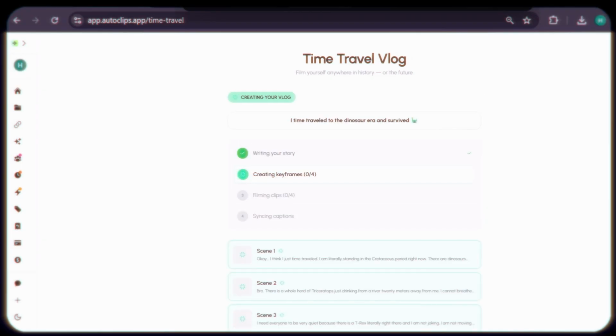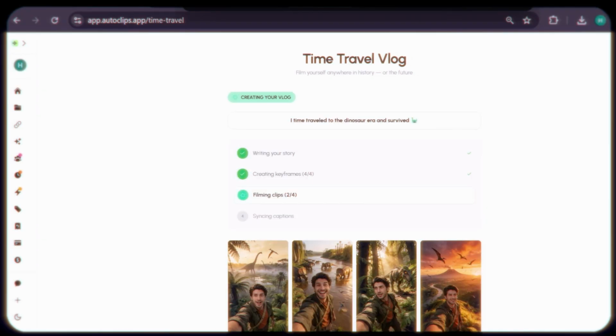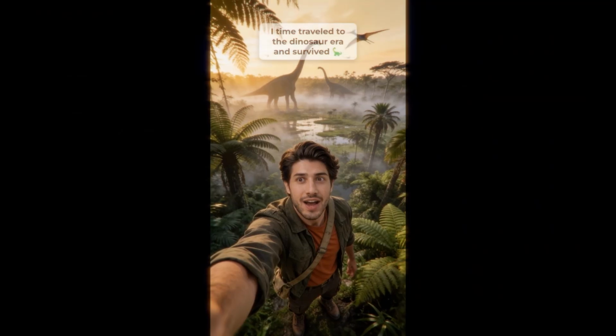Step 3. Now the AI takes over. It automatically creates every scene, matches the visuals, adds realistic camera movement, and keeps everything consistent, like a real vlog. It usually takes about a minute. Now take a look at the result.